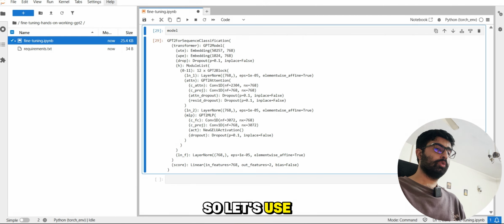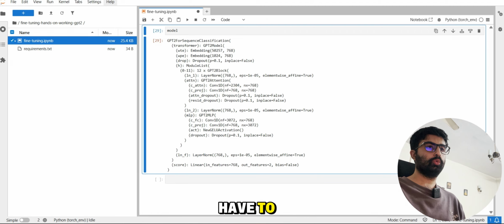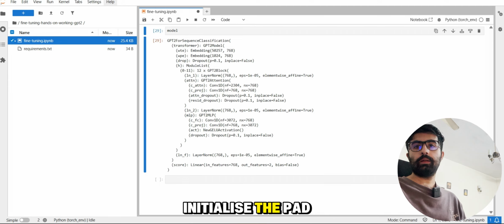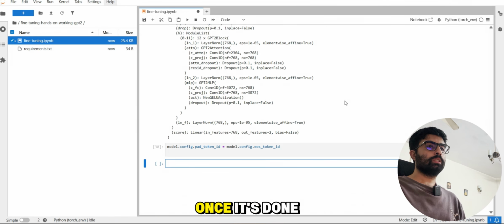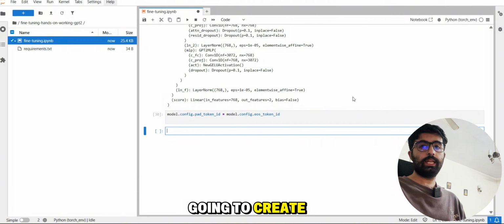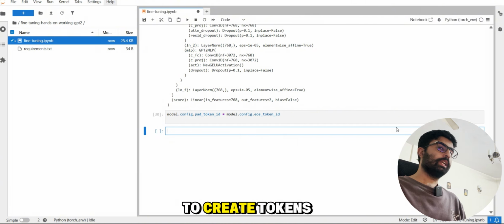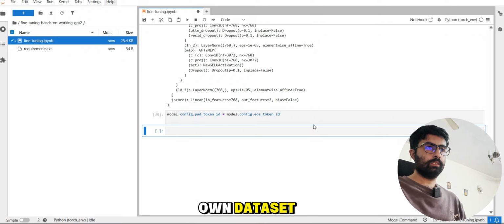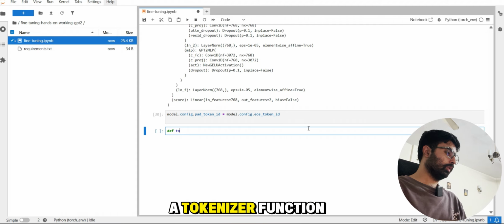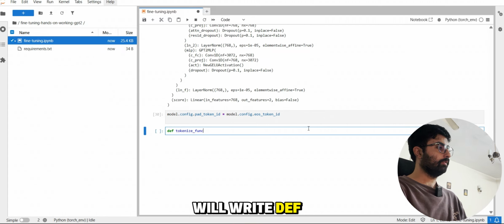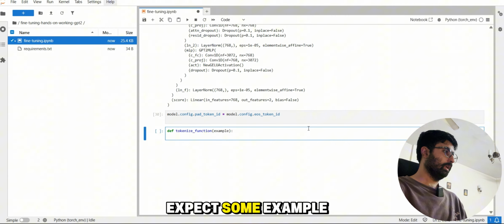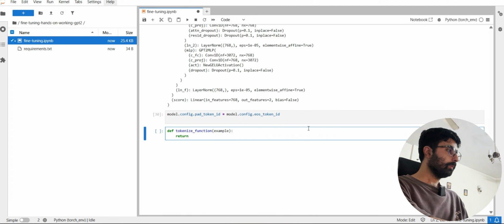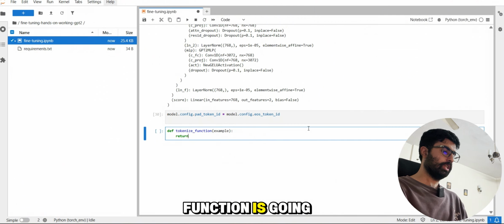Let's use it now. Again, just as for the model, we have to initialize the pad token ID for the model and the EOS token ID. Once it's done, we are going to create a tokenizer function to create tokens based on our own dataset. So let's write def tokenize_function, and it will expect some example values.